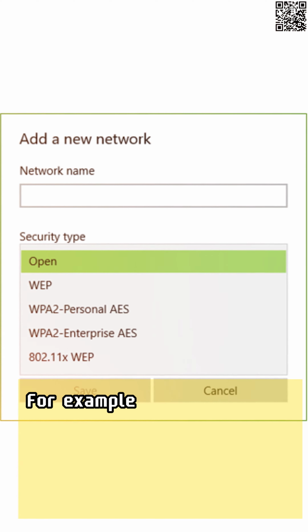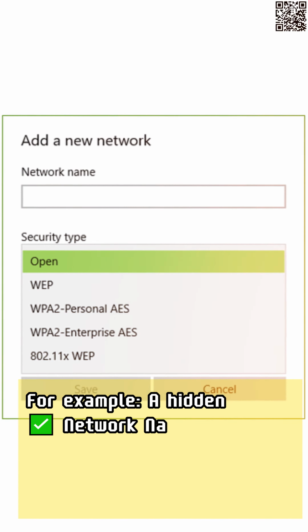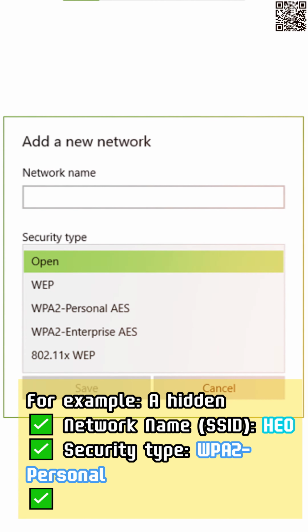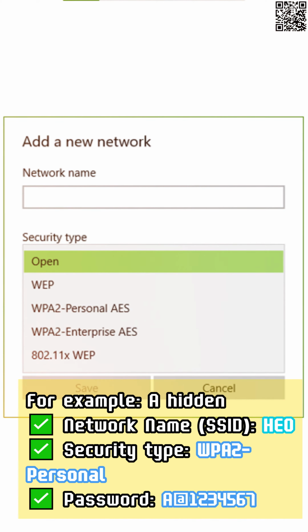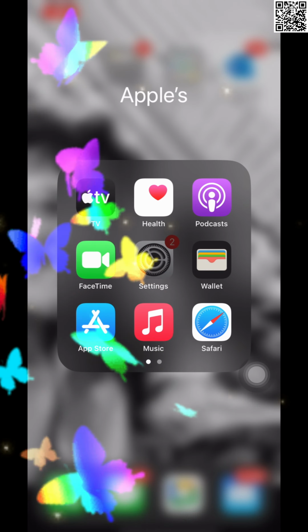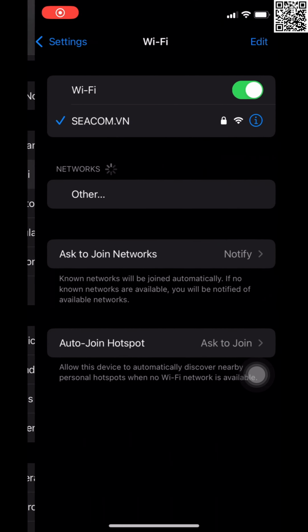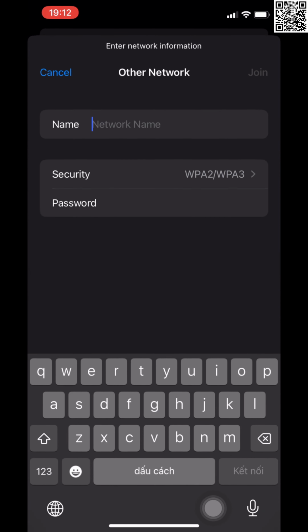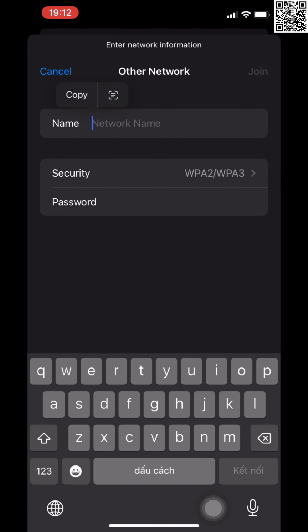For example, the hidden network name is HEO, security type WPA2 Personal, password at1234567. Easy connect from iPhone. Open Settings, tap Wi-Fi. Tap Other Network, and then input the network name, choose the security type, and enter the password. After that, tap Join to connect to the hidden network Wi-Fi.